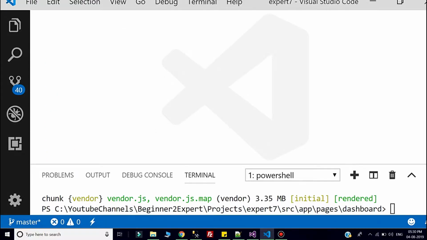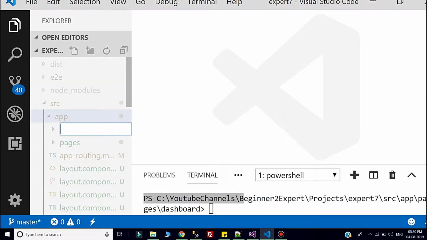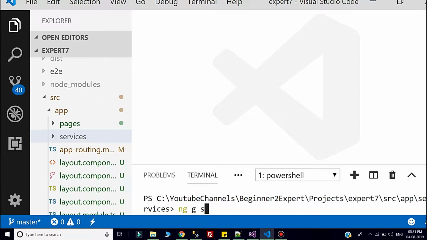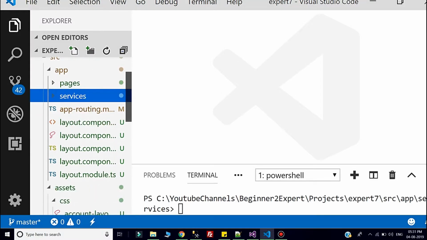So for that, inside app, I'll create one folder called services. We will keep those services here, those which are public for this project, or you can say the services which will be shared throughout the application. Here I will create the service http helper service. So it is being created.